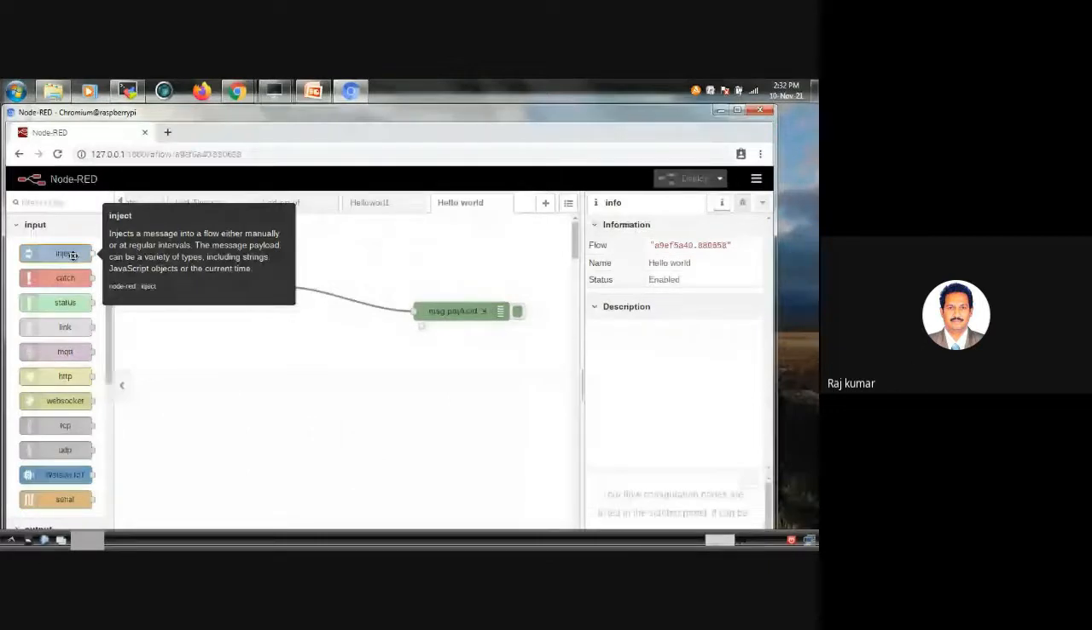So here, the message payload can be any type, like strings or objects or the current time. First we'll see with only strings.